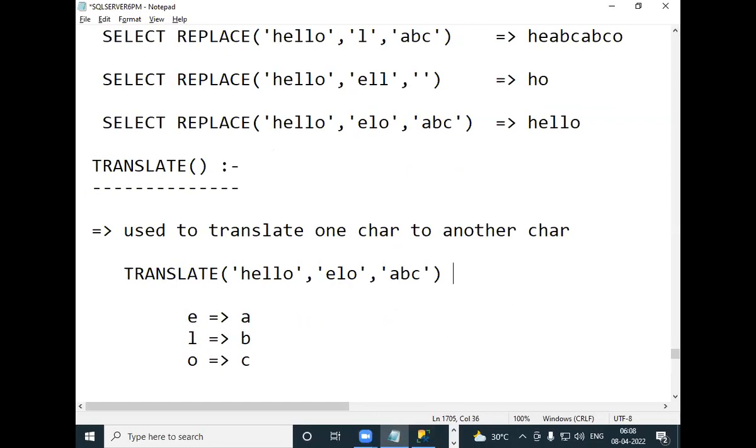Now tell me, what is the first one? H. Are you translating H? No. Next one, E. Are you translating E? Yes, E is translated to A. What is the next one? L. Are you translating L? Yes, L is translated to B. Next one, L again. L is already translated to B. What is the next one? O. O is translated to C. That's all.